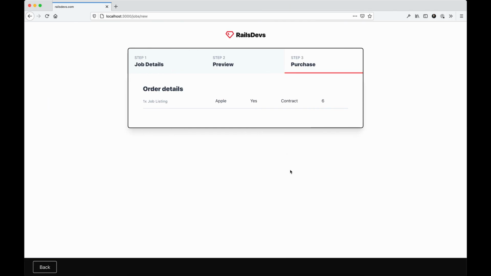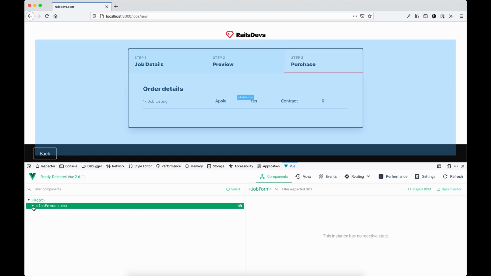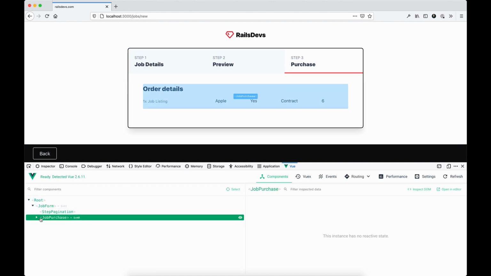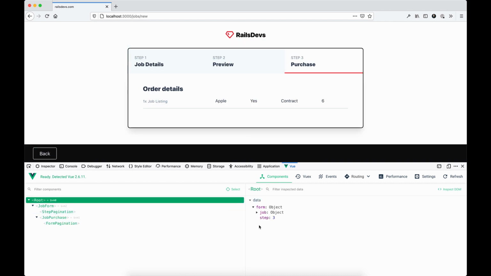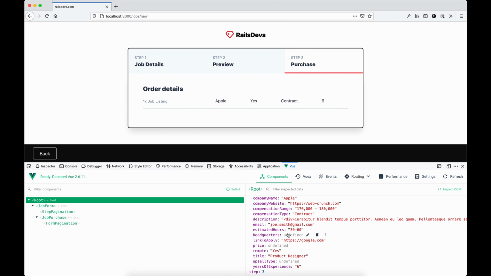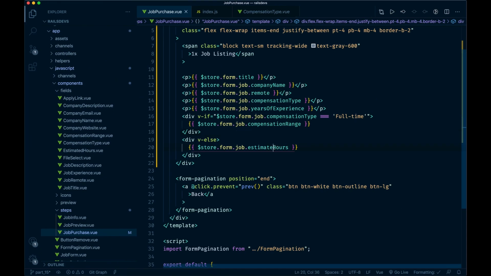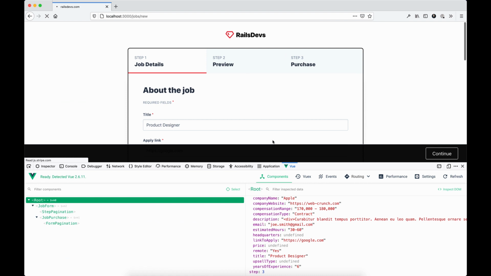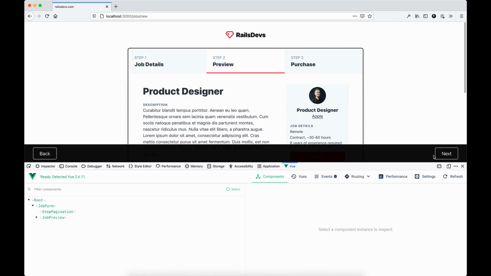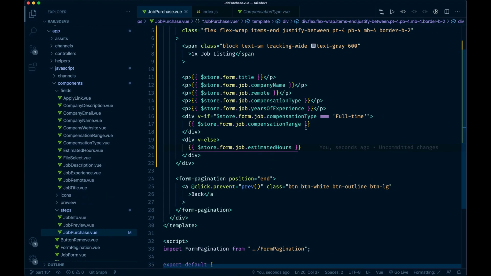What does Vue say in the browser? Job form. Actually, it'd be root, right? Yeah, job estimated hours 30 to 60, but I'm not seeing that anywhere. Why not? Estimated hours. Am I spelling it wrong? Yep. Now we can see how that looks. There we go, 30, 60 hours.